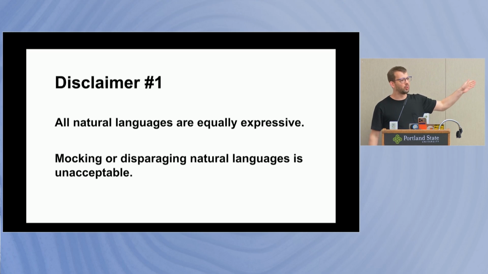All natural languages are equally expressive. There's no natural language that's better for any one purpose than any other. And mocking or disparaging any natural languages is just unacceptable because that's probably the native language of someone, and really mocking their language is just a stand-in for mocking them.